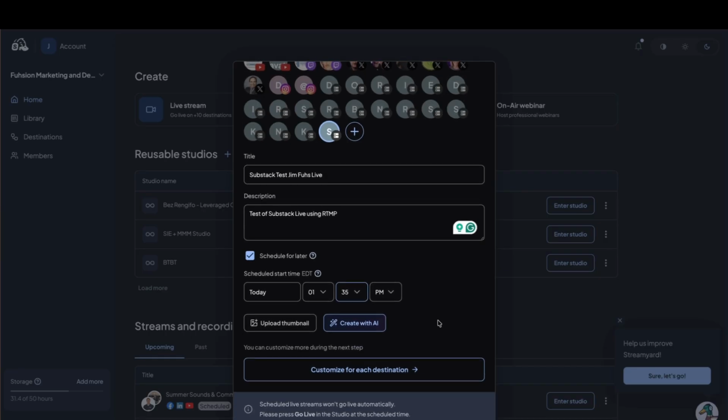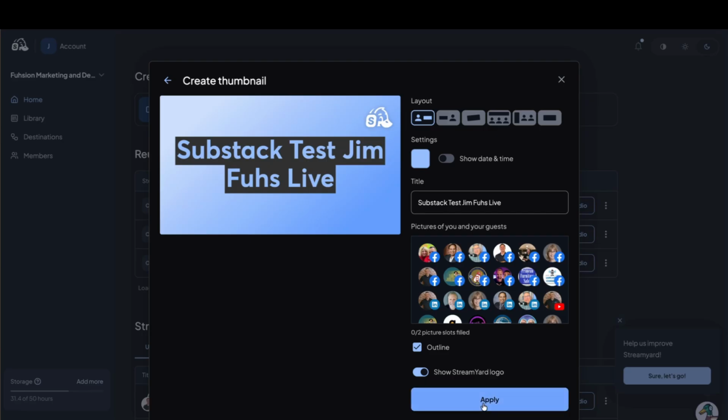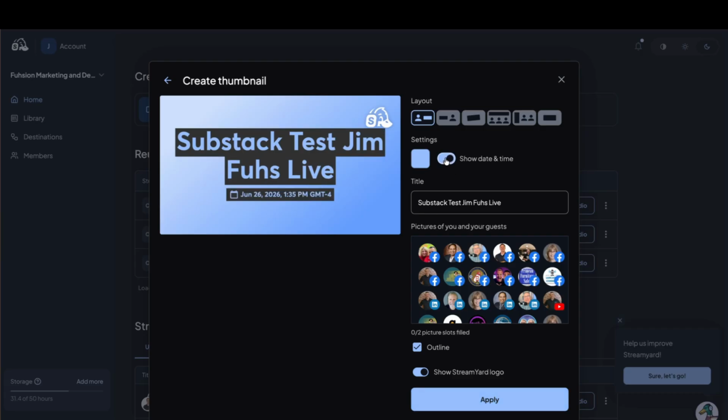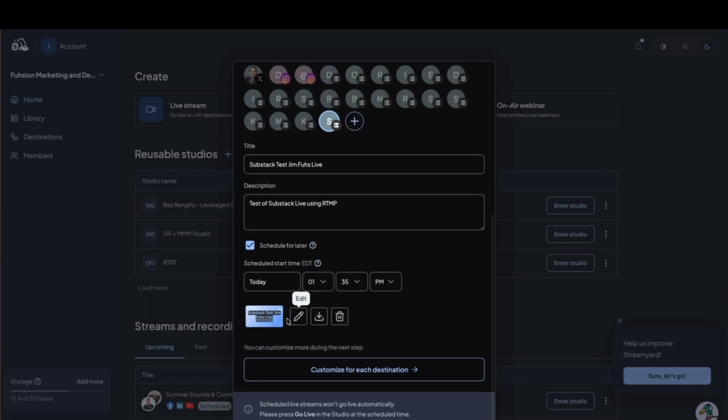Now, I didn't have a thumbnail, but in StreamYard they now have the ability to create one with AI, so we'll just do that to make things easier. We're going to apply that, and we can choose to take the logo out or in. I'll just leave it in there for now. And we can even put the time and date. So we're going to go ahead and apply that. So we have a thumbnail.